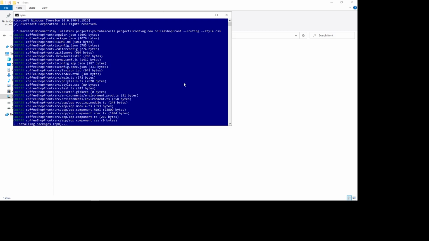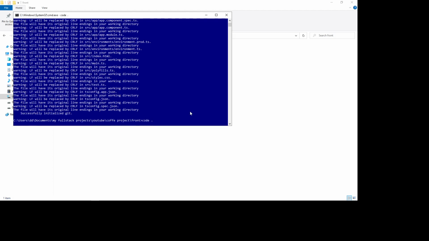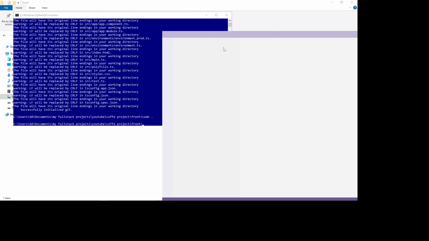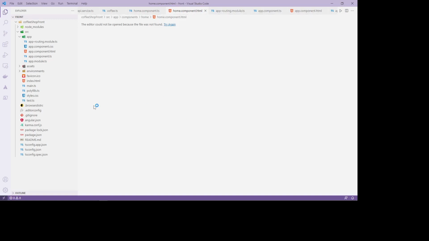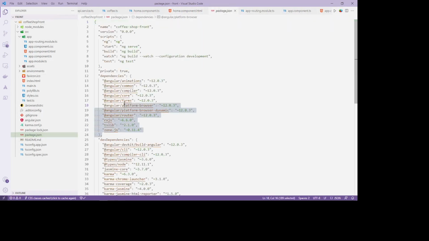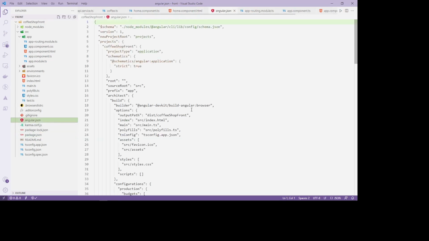So let's wait a little bit. Now everything seems to be working as expected. Now let's move to VS Code. Now we have the baseline structure of our app. We have the src folder, the assets and the environments, and we have the package.json where we have all the dependencies and its versions. Now we have the angular.json, which has the structure of our project.